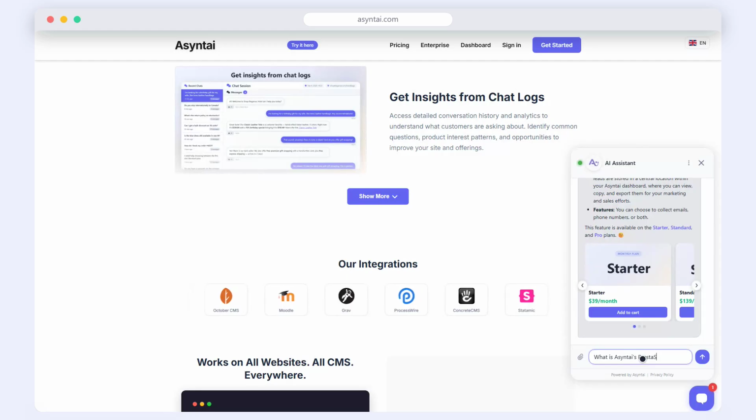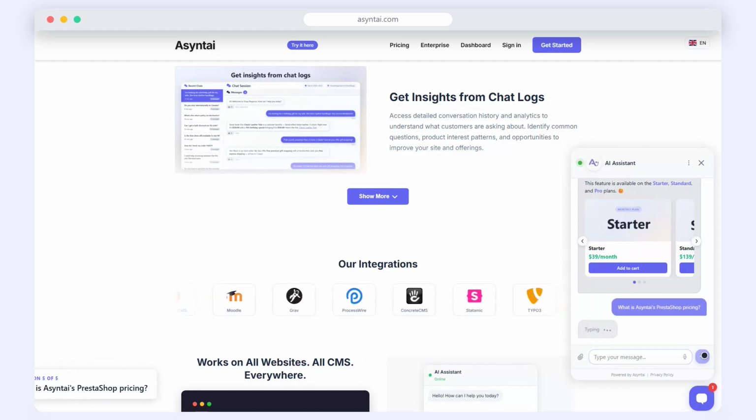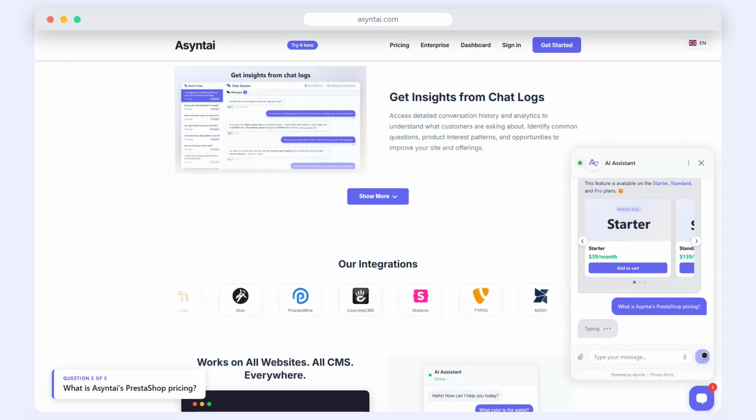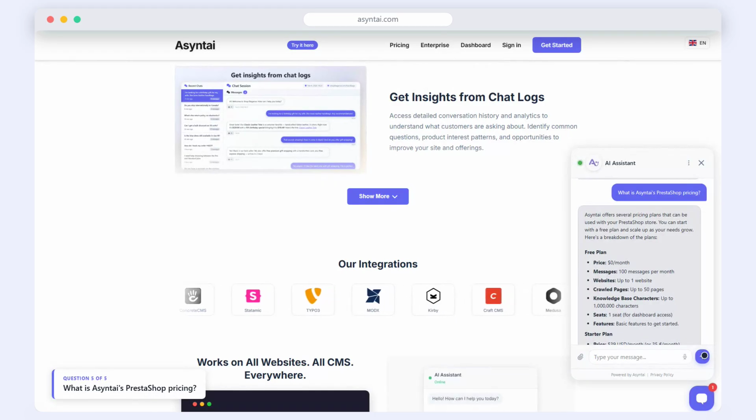Finally, to make an informed decision about implementing this AI solution, understanding the investment is essential. What does Asyntai's PrestaShop pricing look like? Take a look at what it generated.